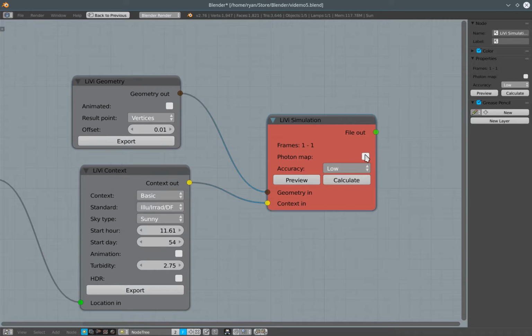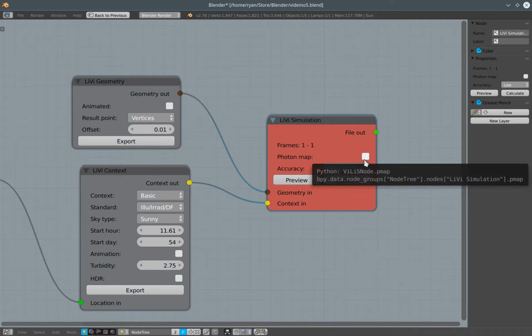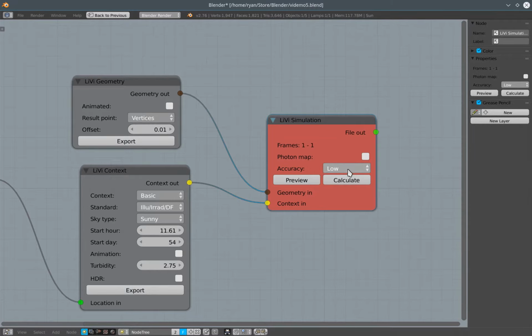Photon mapping is to turn on Radiance's new advanced photon mapping capabilities. But I'll probably cover that in a different video tutorial, so I'll leave that turned off for now. We can control the accuracy of the simulation.